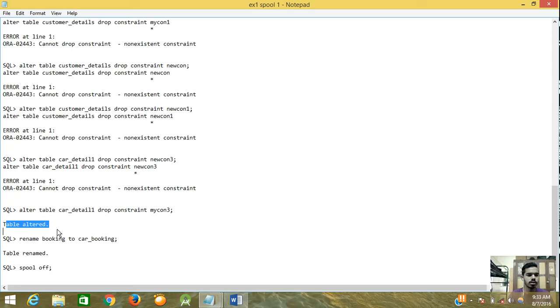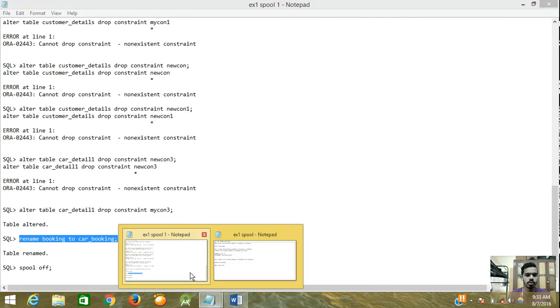The table will be altered, and after that we have to finally rename booking to car booking. This is the command that you have to use, and the table will be renamed. This is the process of how we can do it.